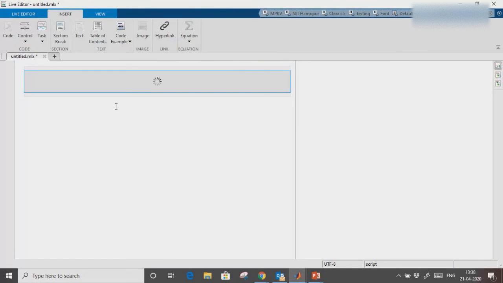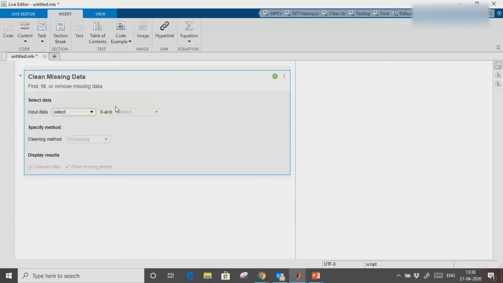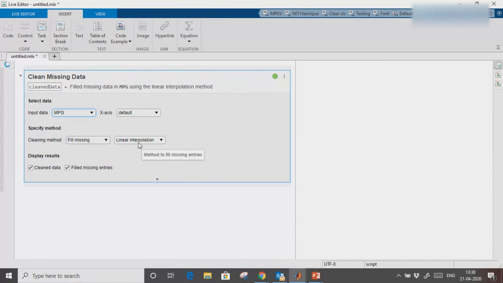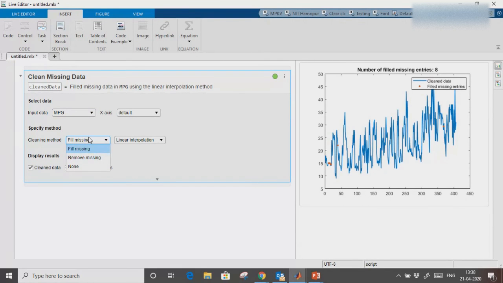A template will be opened. Now I have to select that data where there is missing, that is MPG, the mileage of car. Okay. Now here is the option: are you going to remove or fill that missing data? I'm going to fill that missing data.